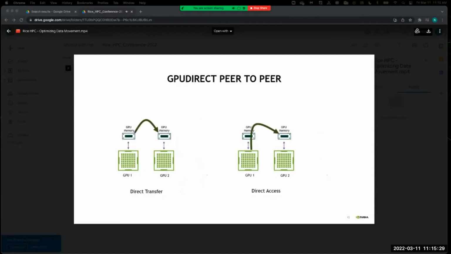With direct transfer, CUDA memcpy initiates DMA from GPU1 memory to GPU2 memory as shown on the left-hand side. And with direct access, GPU1 reads or writes from GPU2 memory as shown on the right-hand side.